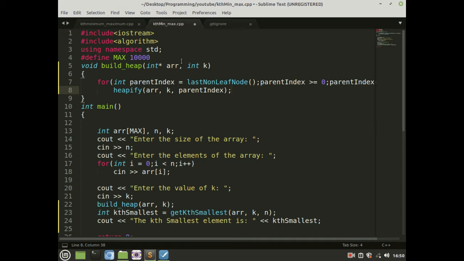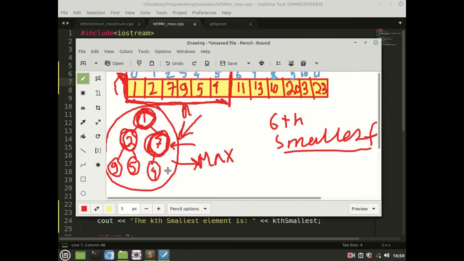Now let's make the last non-leaf node function. So how can we calculate the last non-leaf node? We have the size of the heap, right? If the size of the heap is k, then the last index of the heap will be k minus 1. For example, here the size of the heap is 6, right? 1 2 3 4 5 6, total 6 elements.